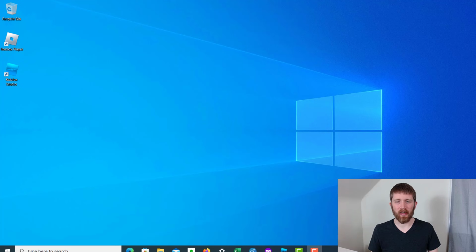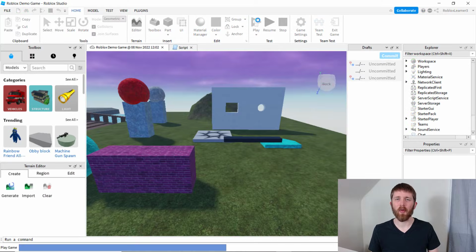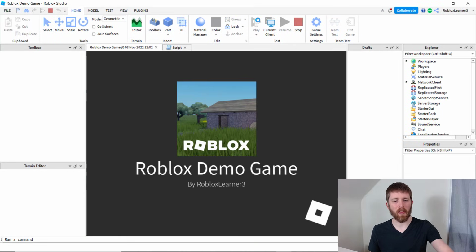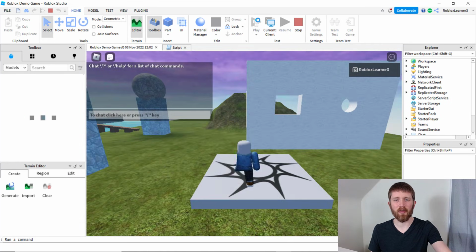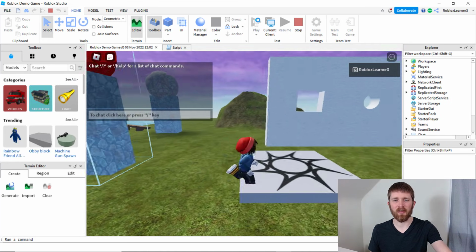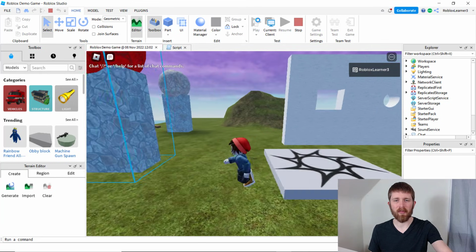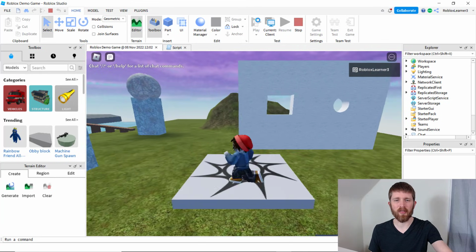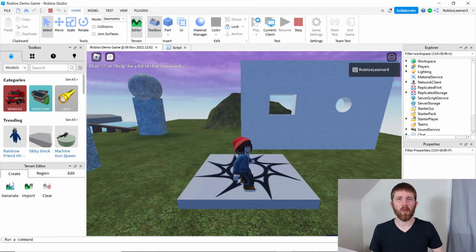So let's say you're working on a game in Roblox Studio, and when you test run your game, you notice that when your avatar is spawned, you move as an R15. You can see right now this avatar has 15 different parts, so it moves more smoothly. Let's say you would like to change that to R6. This is very easy to do.